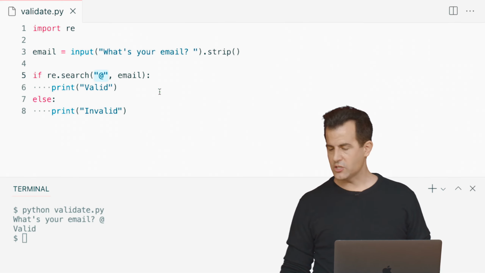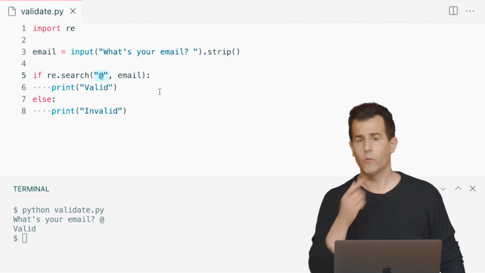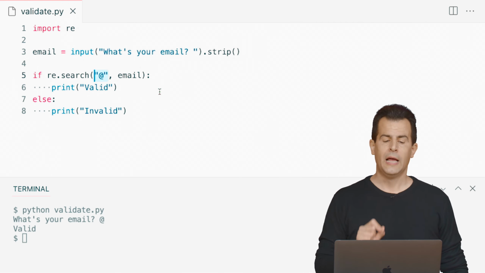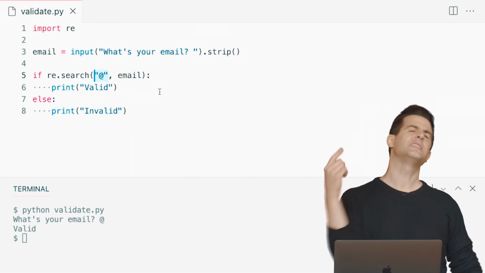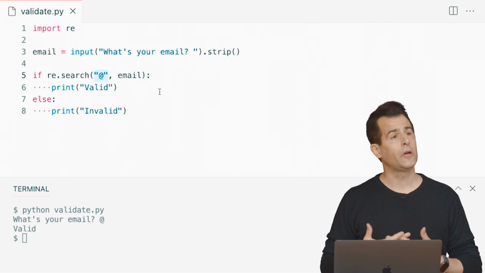Well, let me go back to VS Code here, and let me propose that we iterate on this solution further. It's not sufficient to just check for the @ sign. We know that already. We minimally want something to the left and to the right. So how can I represent that?